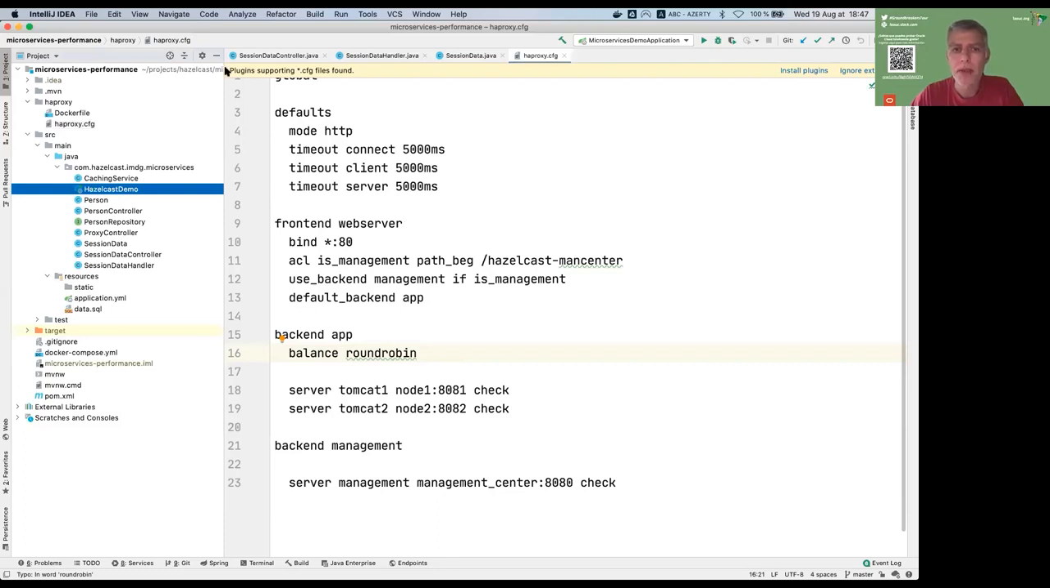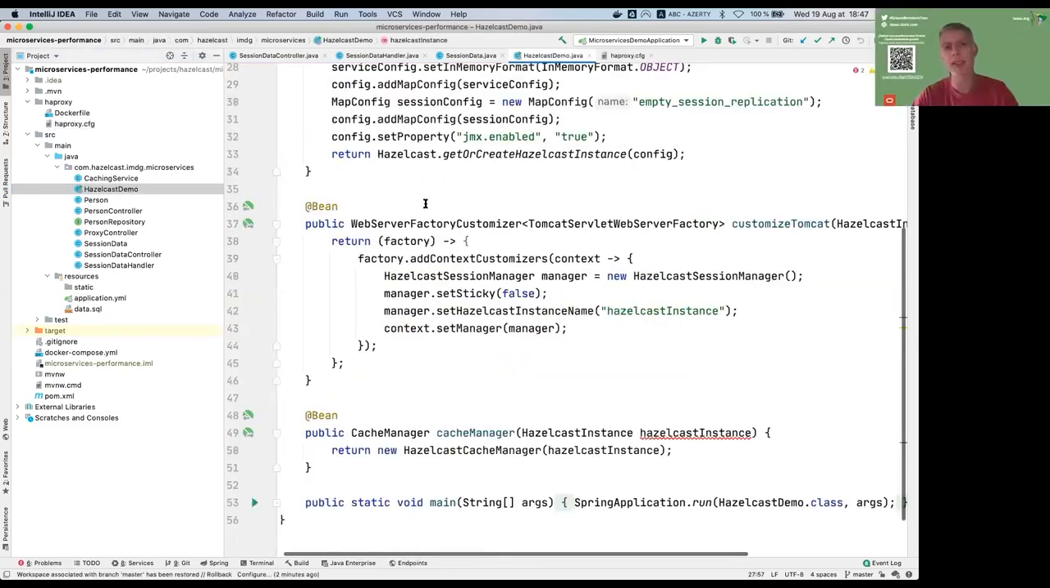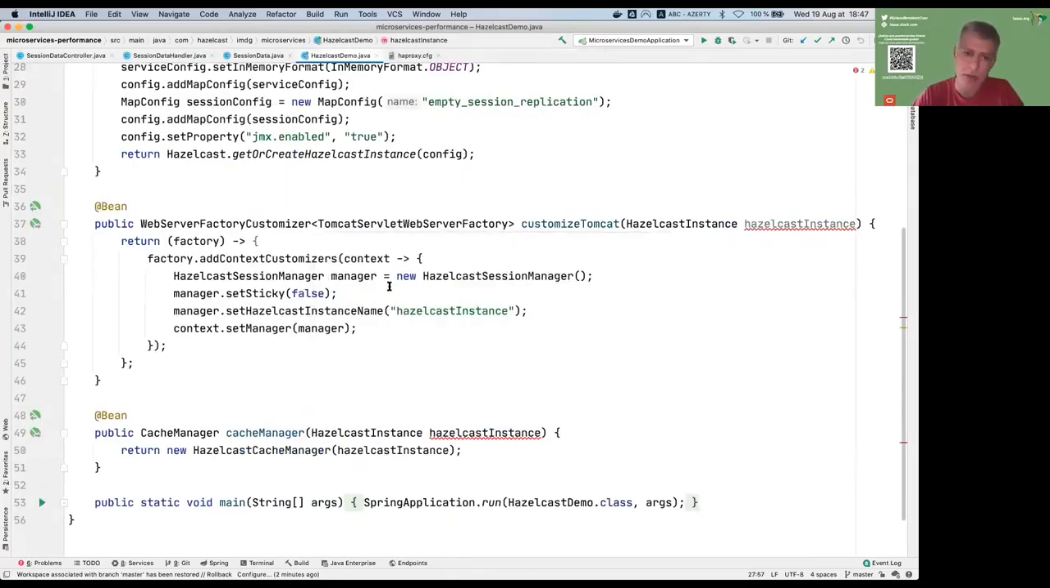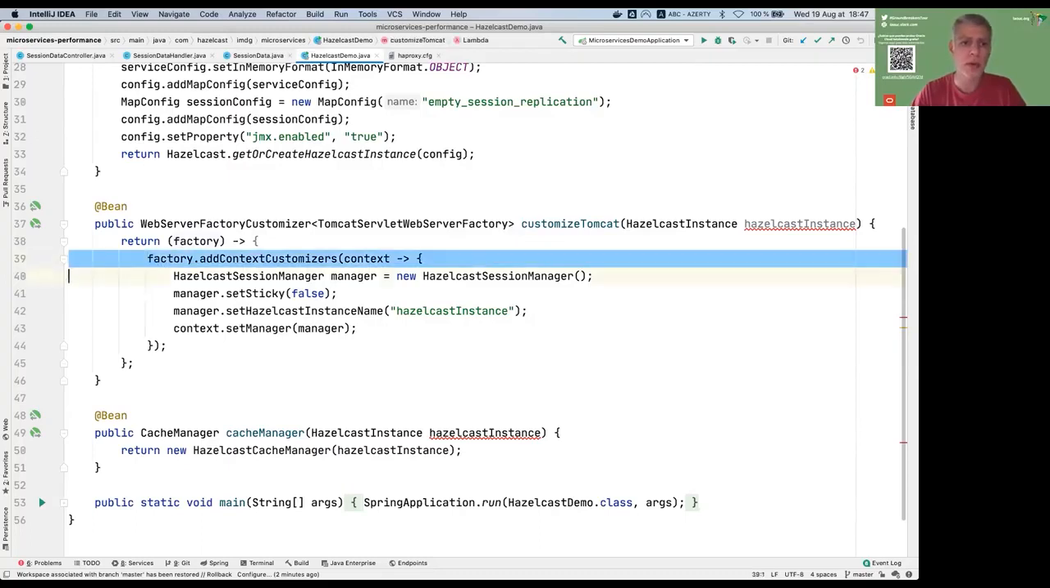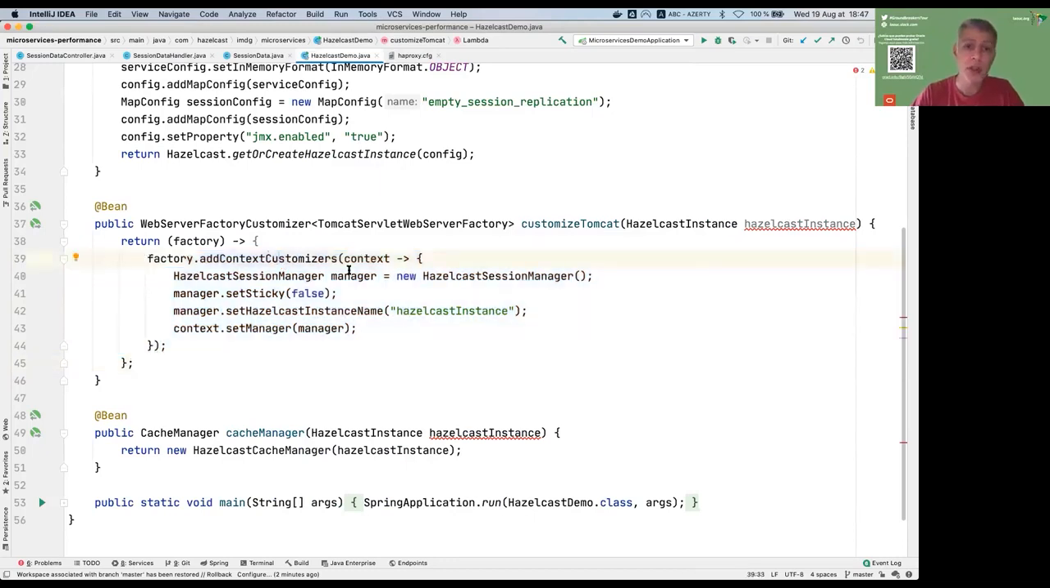So this is Spring Boot stuff, but basically here I've been super lazy, but you can do the same with XML. It's just a bit harder to do. This is all you need to do, all those lines. So basically you add to the Tomcat context a customizer where you create a session manager. In normal circumstances, you would say set sticky true because you want sticky.